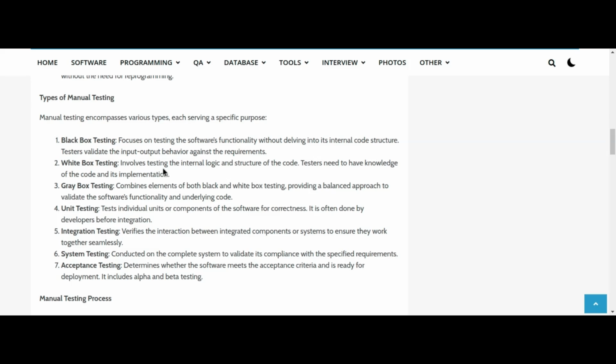Next, what is gray box testing? Gray box testing combines elements of both black box and white box testing, providing a balanced approach. Already I have said what black box testing and white box testing are. Gray box testing is when we are responsible for both black box and white box testing, providing a balanced approach to validate the software functionality and underlying code.